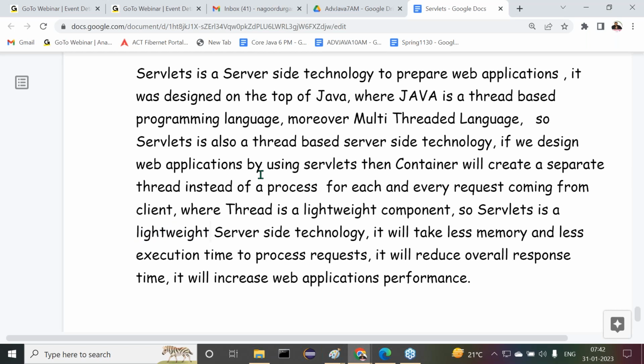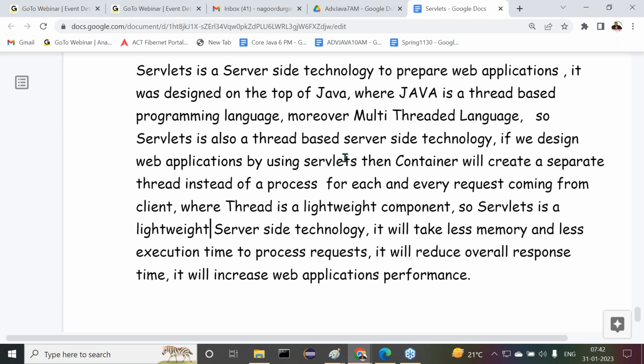Guys, observe carefully. Servlet is a server-side technology to prepare web applications. It was designed on the top of Java, where Java is a thread-based programming language, moreover multi-threaded. So servlets is also a thread-based server-side technology. If we design web applications by using servlets, then the container will create a separate thread instead of a process. In the case of CGI, a process is created, but in the case of servlets, a thread is created.